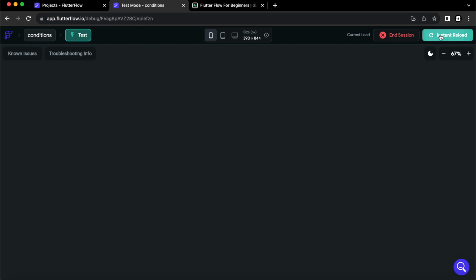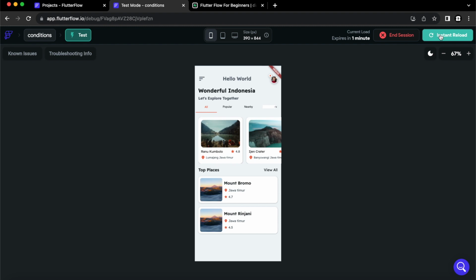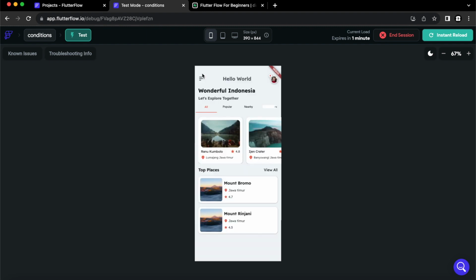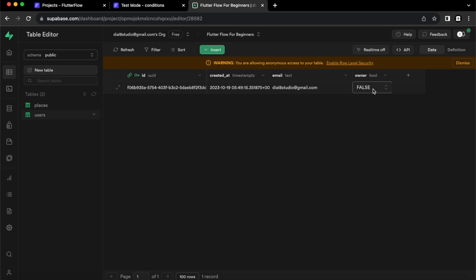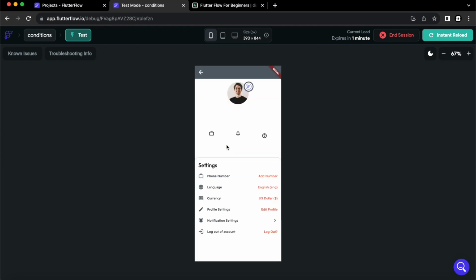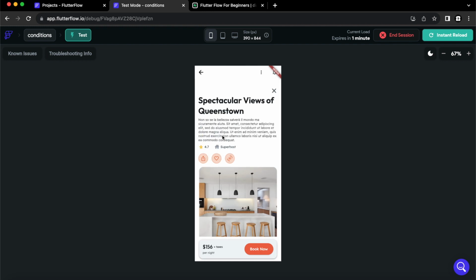We'll do an instant reload. And let's try it. We are not the owner of the app, so we're taken to the profile. Okay, let's go back. Now we'll go back to our Supabase project and make ourselves the owner of this project. Now I'll just click here, which will still take me to the profile page because it hasn't refreshed. But when I hit back, it's refreshed. And when I click, it takes me to details because I'm now the owner of this project.